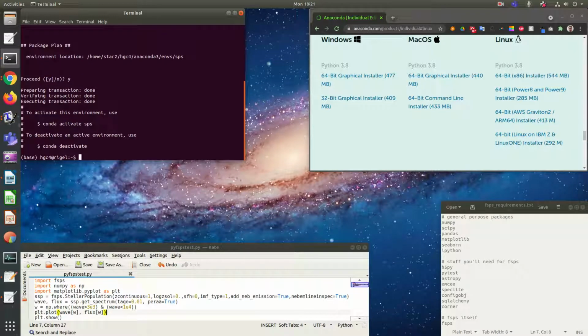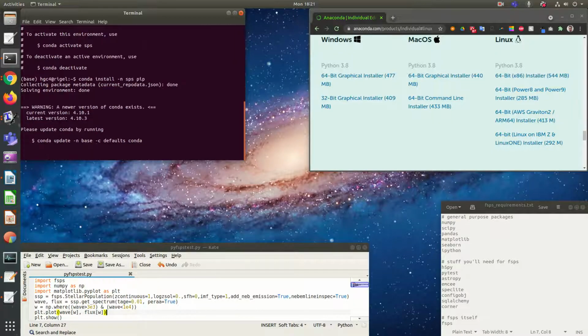We're going to install pip in this environment so that we can seamlessly install the necessary packages for FSPS. Again, this might be slow. Grab another coffee.